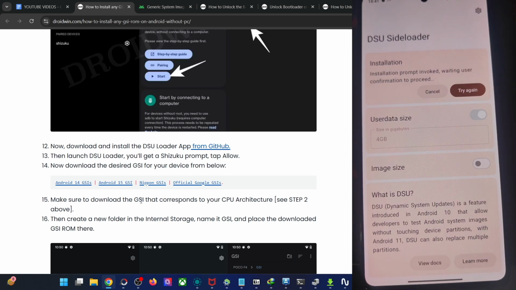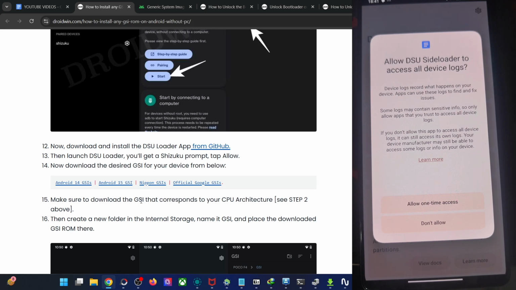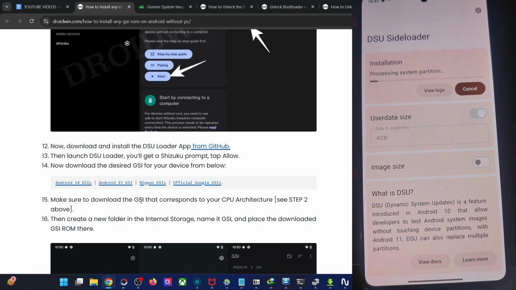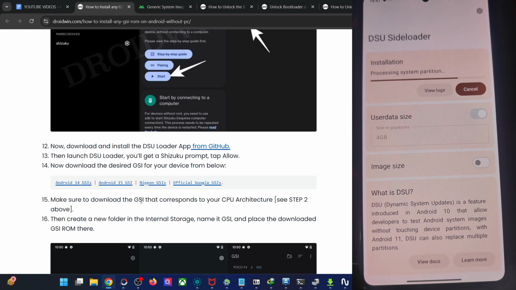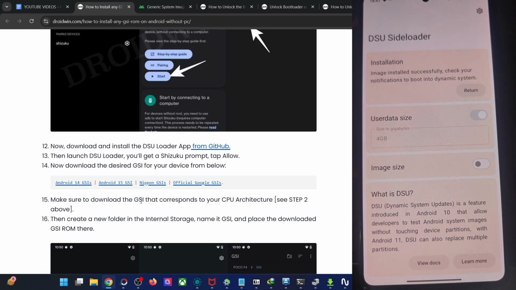So guys, once that is done, the file will be installed on your phone. Tap on allow one time access, and it will now be installed and will take only a few more seconds. So let's keep track of that as well. After that, you just have to restart. After a restart, you'll have the Android 16 GSI up and running on your phone. So let's wait for this to complete. Only a few more seconds.